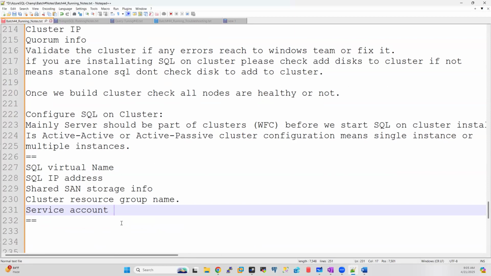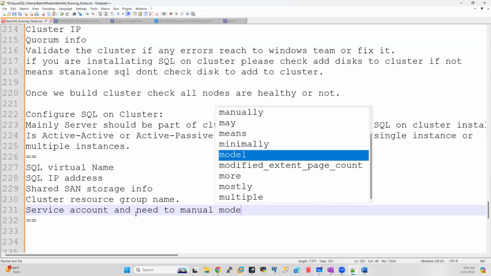But when you go for SQL on cluster, make sure that you run SQL with the service account only. You can't install SQL services with the local accounts. Please make a note. You can't install SQL on cluster with the local accounts. You need to use the service accounts. Service accounts are mandatory, and the services need to be in manual mode.